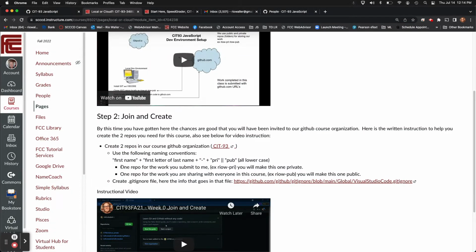We're going to create one that is going to be a private one, and one that's going to be a public one. We do this by using your first name, the first letter of your last name, and private or public. And this is an or, because I don't care which one you do first, it doesn't matter. And in that process, I'll walk you through this. You'll see me do it. We're also going to create what's called a gitignore file.